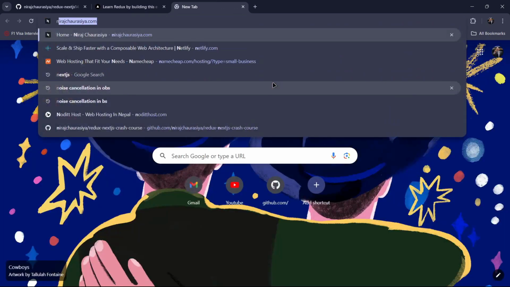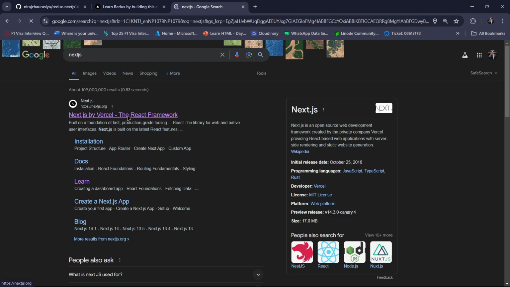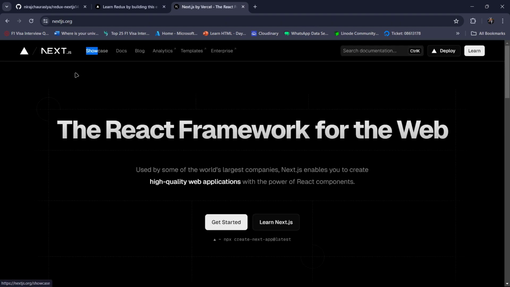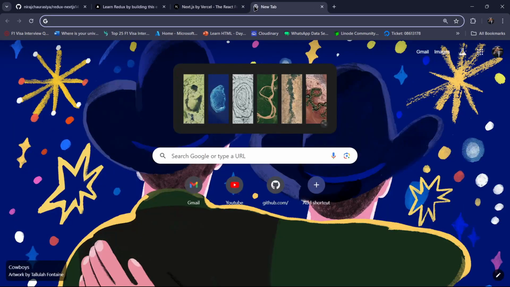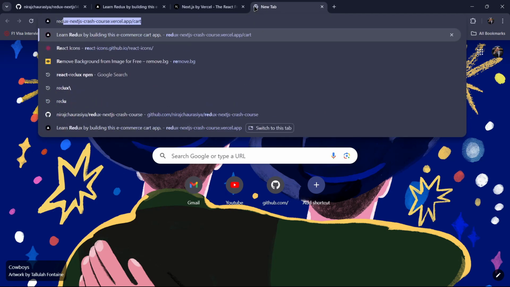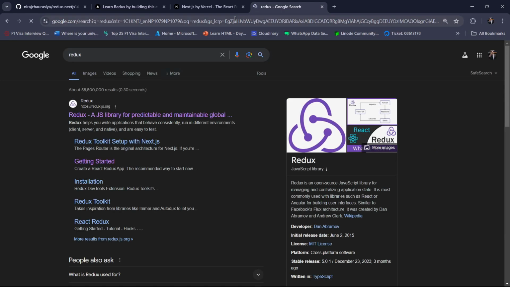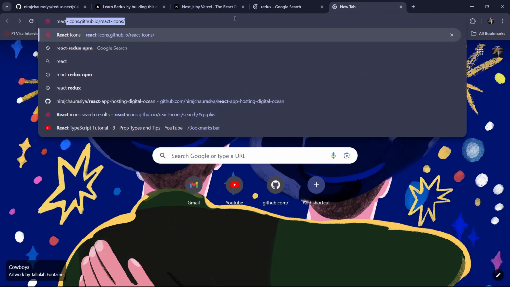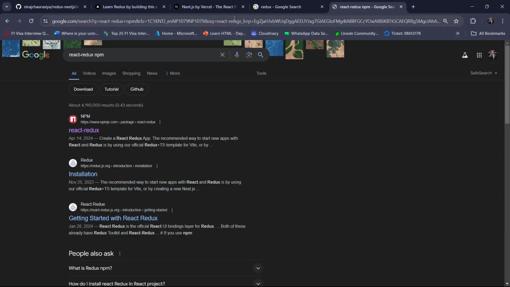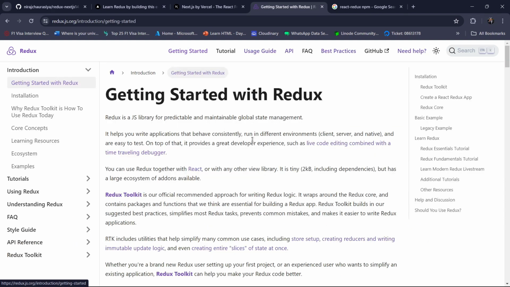Let me go to the Next.js website. So the framework in this project we are going to use is this Next.js, and two more packages we need, that is Redux and React Redux. First of all, let me come to this Redux, and as you can see, it is a JavaScript library for predictable and maintainable global state management. Let me get started.